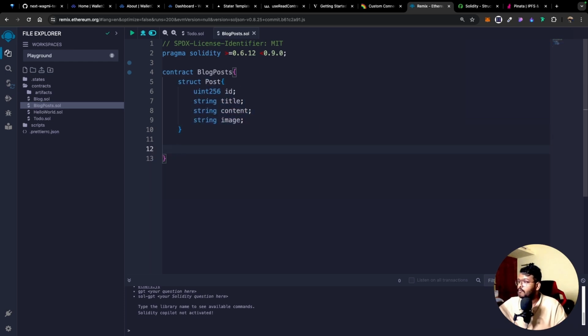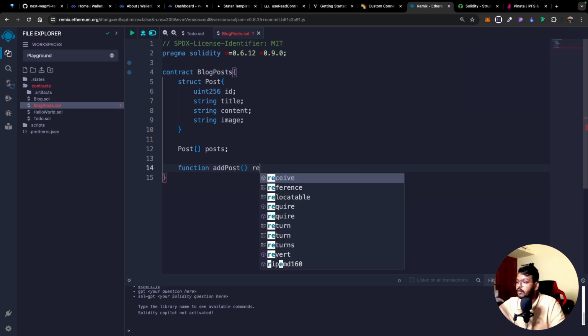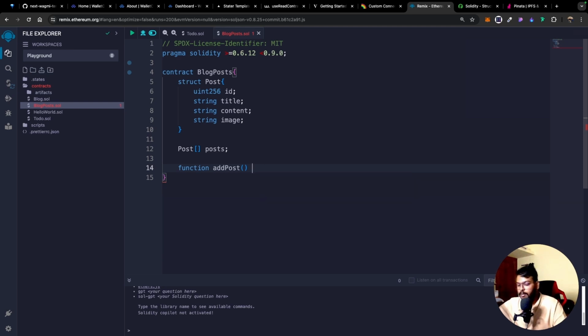So right now, what I'm going to do is create an array, of type Post, and I'm naming it posts, like this. That's all. It is an empty array, right? Now the first thing I want to do is create a write function. Its name is going to be addPost, and it is basically a public function first. Let's see, and it is going to return nothing, right?